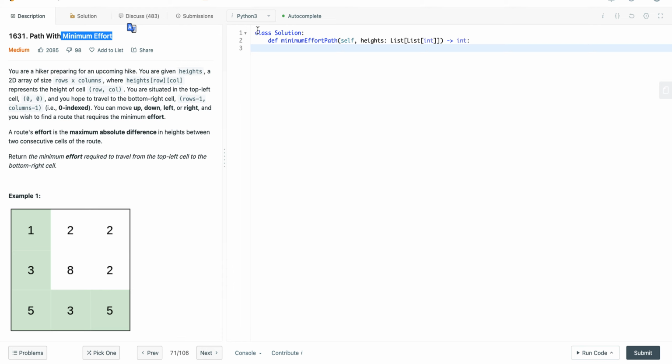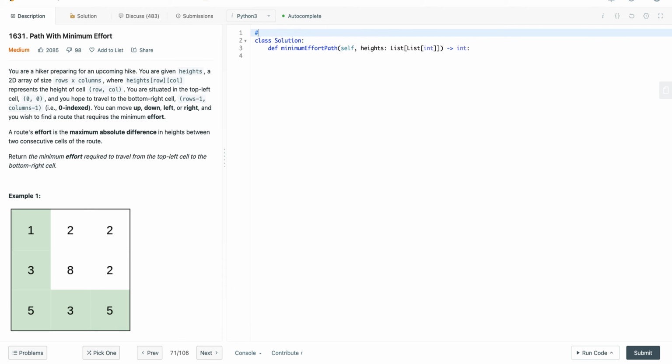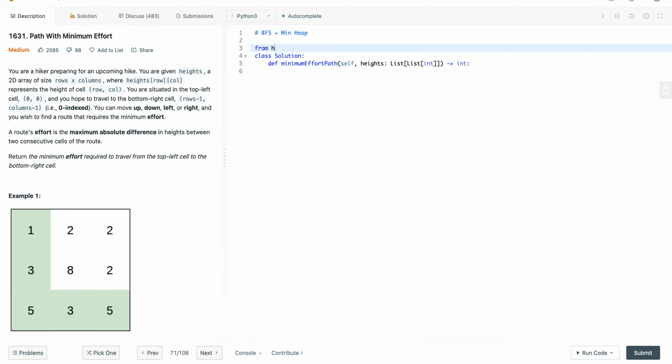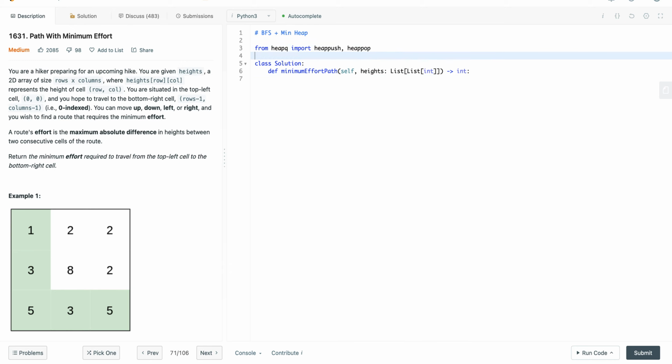Looking at this question, we can solve it numerous ways, but I'm gonna solve it today using BFS plus a min heap, like a priority queue. And since we're using a min heap, I'm gonna do from heapq import heappush and heappop. So let's first define some things. Let's first find the row and column count of the matrix. So row would be length of heights, and column would be length of heights[0]. And then let's define our min heap.